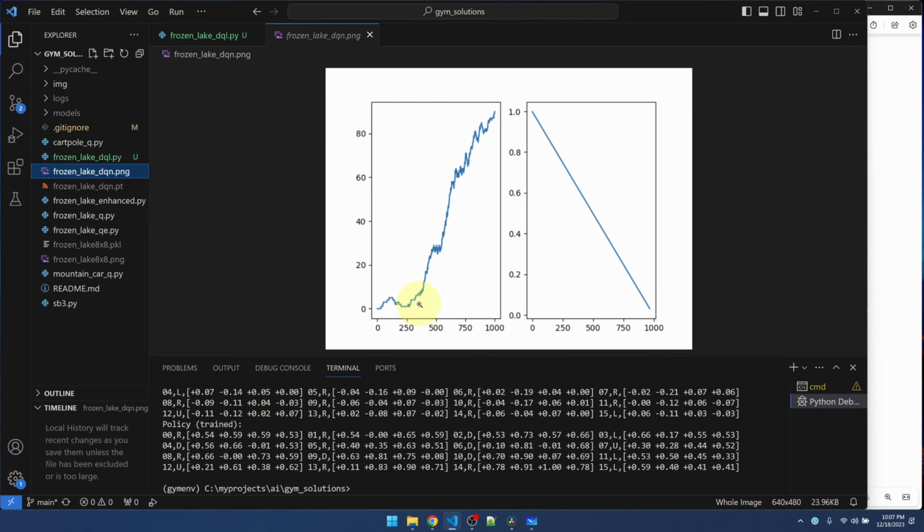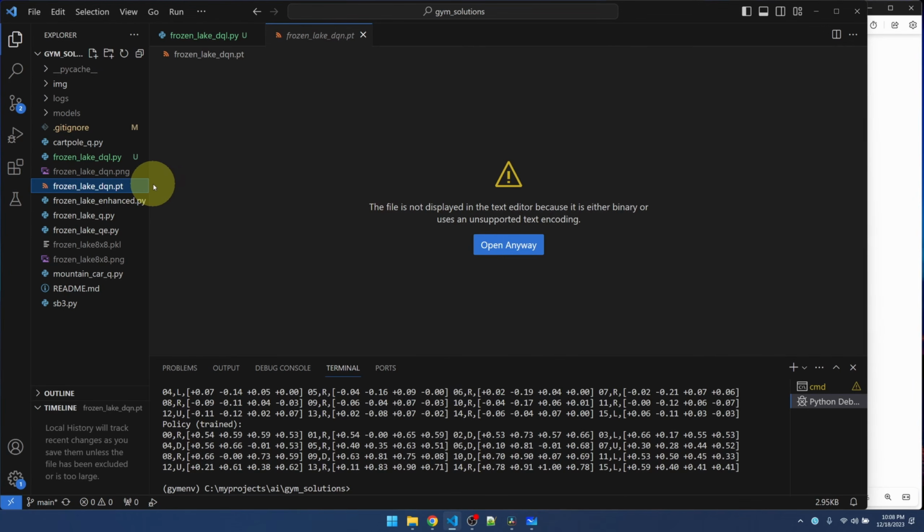On the left side, that's the number of rewards collected over the 1,000 episodes. As you can see, over time, it's improving, and finally at the end, it's getting a lot of rewards. On the right side, we can see Epsilon decaying, starting from 1, slowly down to 0. Also, another file that gets created is a binary file, so we can't really display it, but it contains the weights and biases of the policy network.